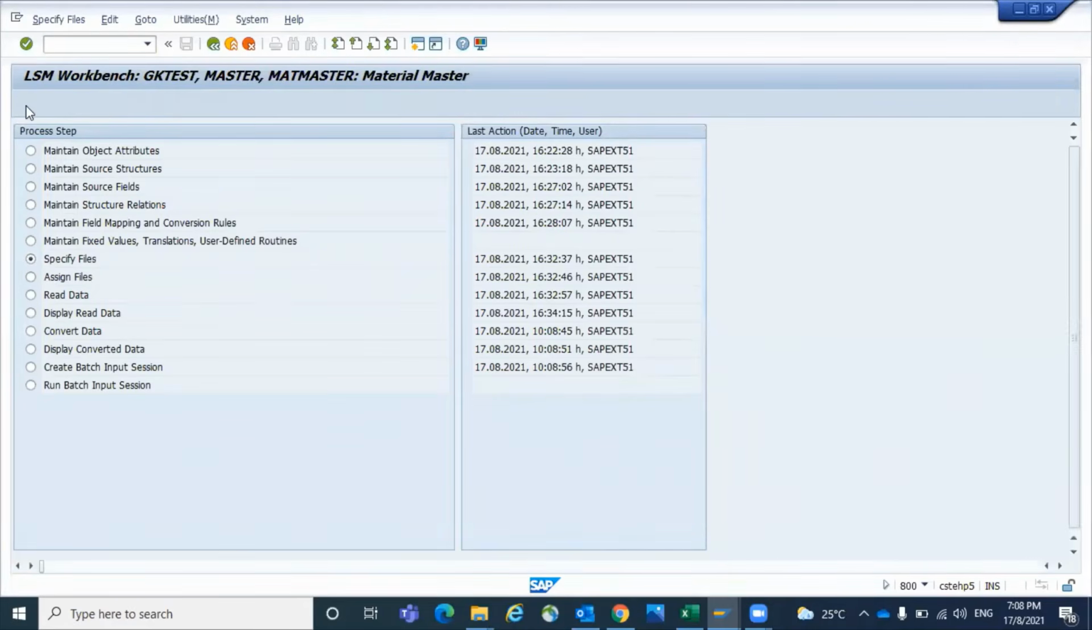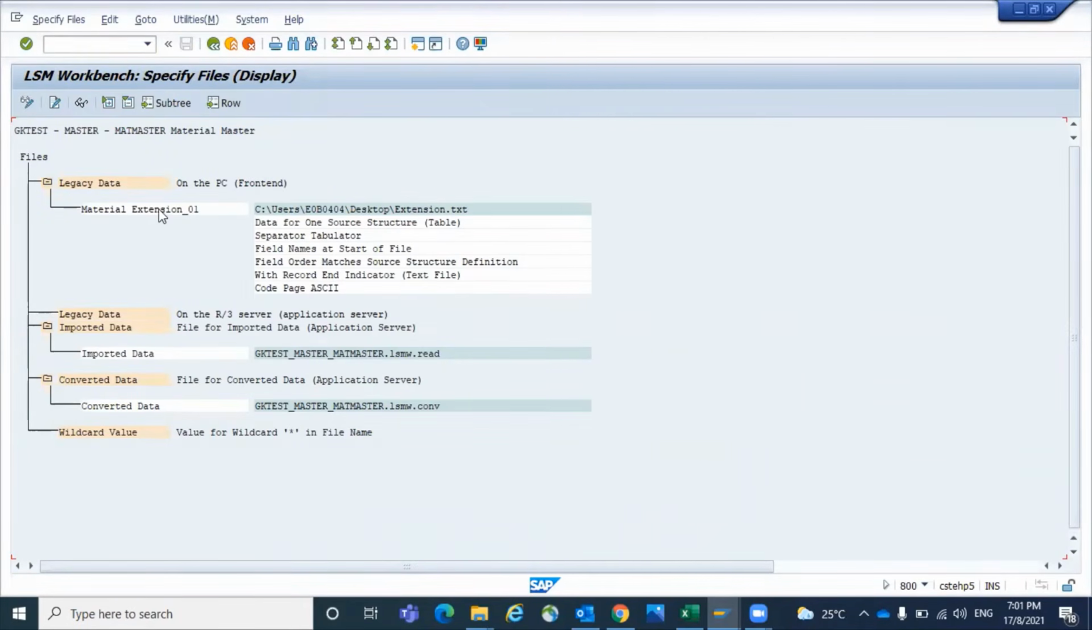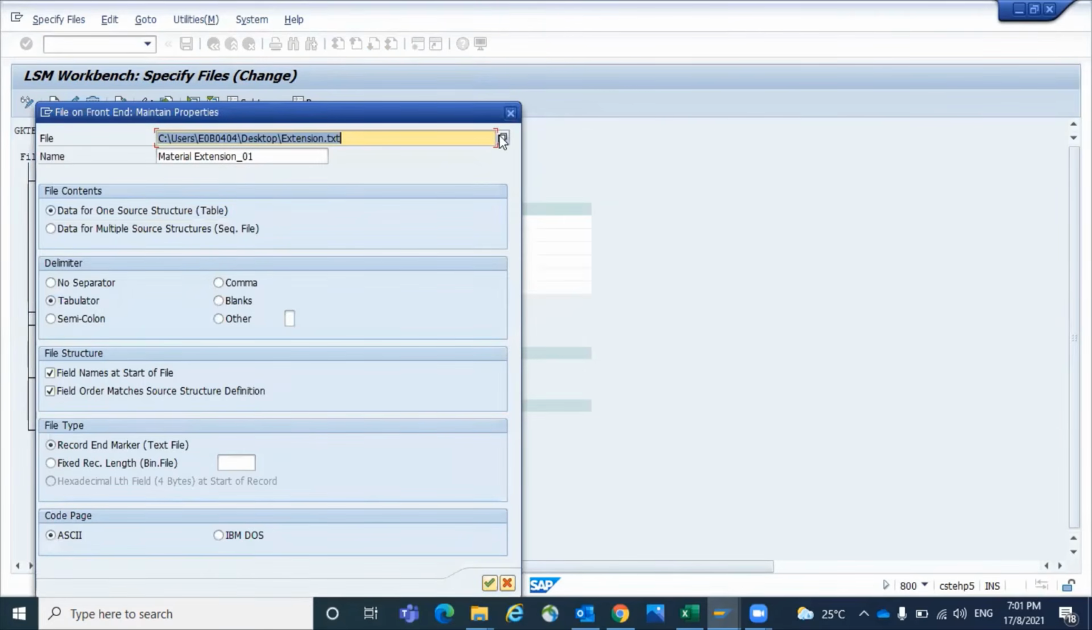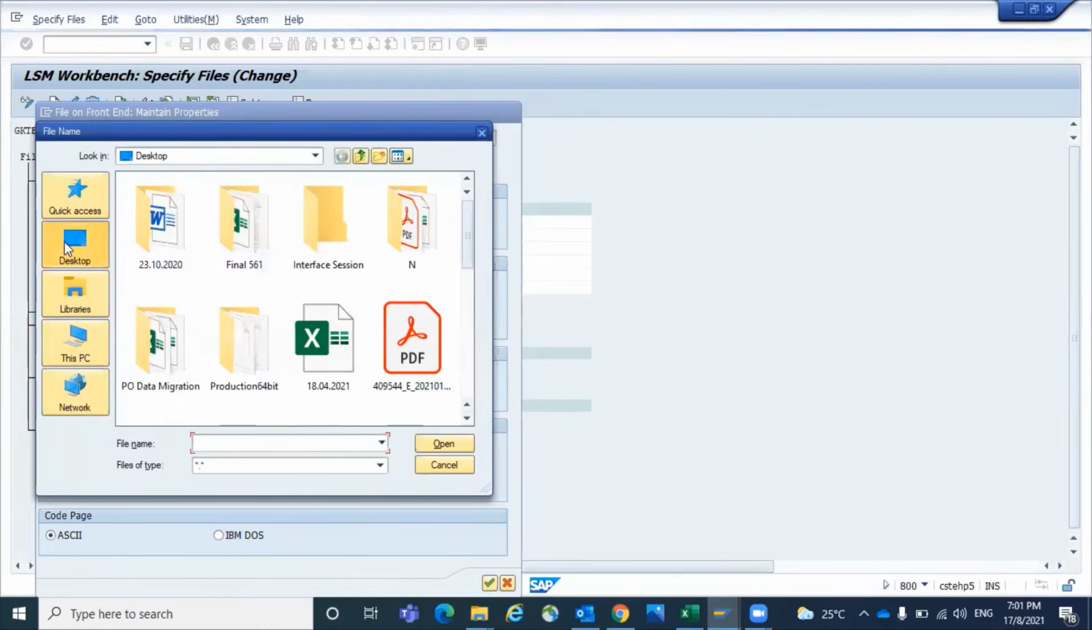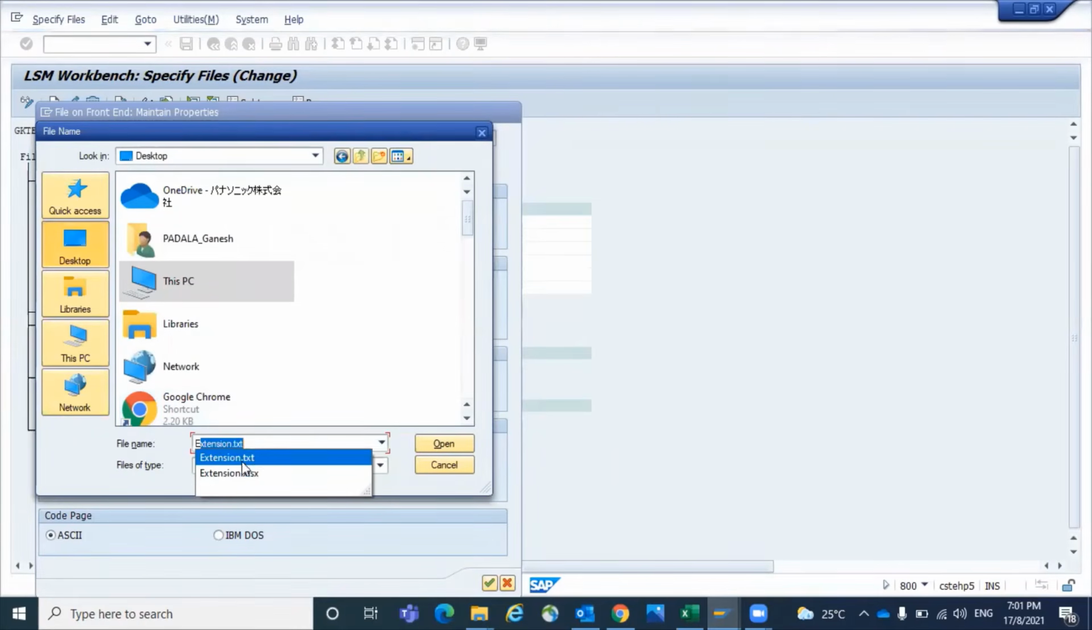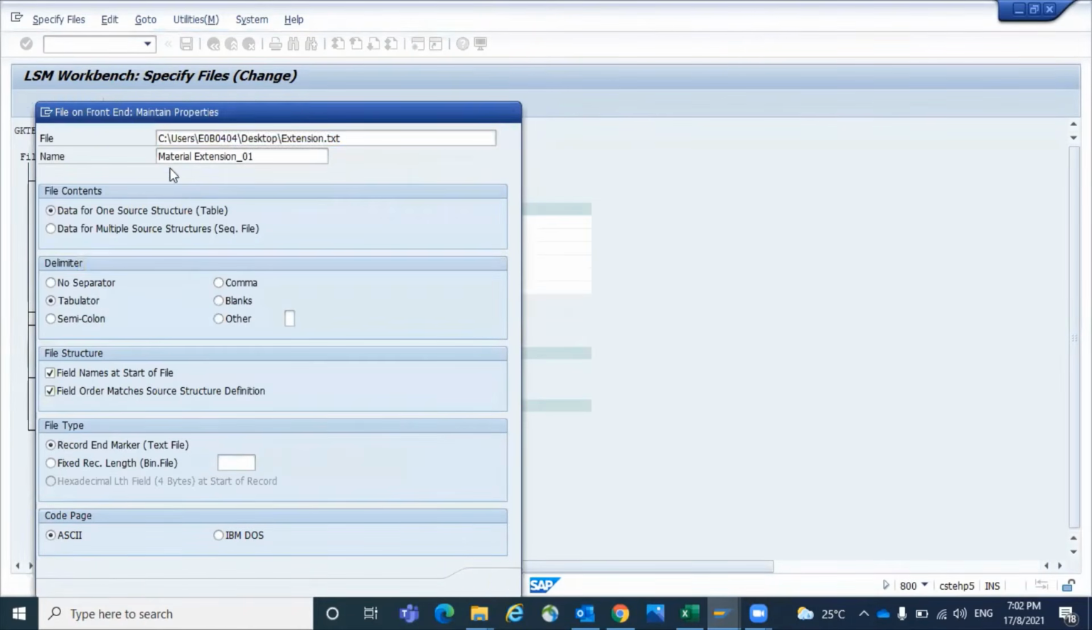You can specify the file, because you should always be in change mode. So you have to select the file, extension text file, and for the name you can give material extension for testing, whatever for identification. And here the data for one source structure option needs to be selected, and for delimiter, you should always select tabulator. And field names at the start of the file.